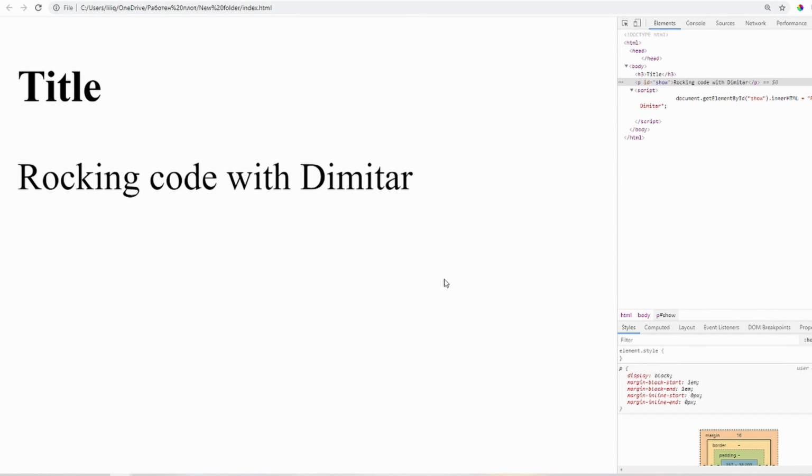So this is one basic way to use the script tag and write your JavaScript inside it, so you get better control of your page and more dynamic changes.